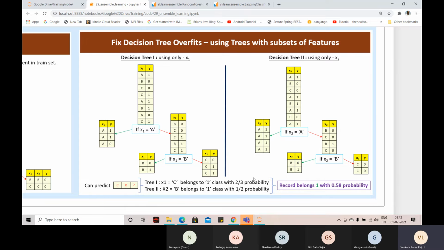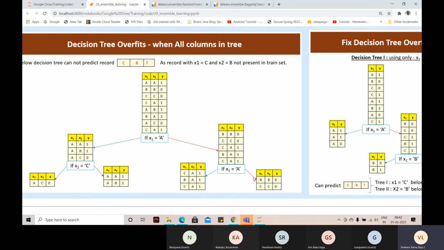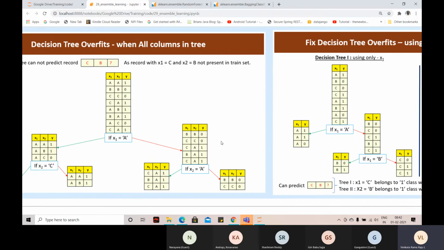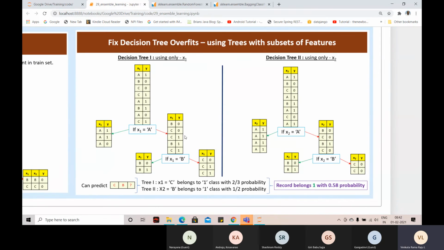That's how the overfitting problem is being solved. What is overfitting? The model works 100% on the train set. When you take the other records, it may not predict well. That is overfitting, right? That problem we are trying to solve here. On the train set, it works decently. On the test set and in production also, it works decently. Got it?